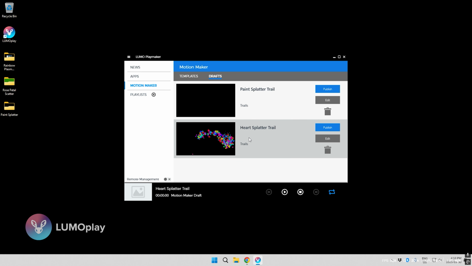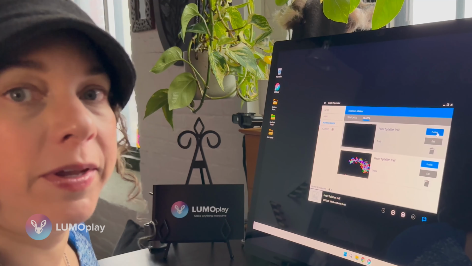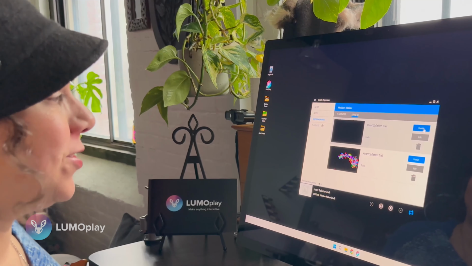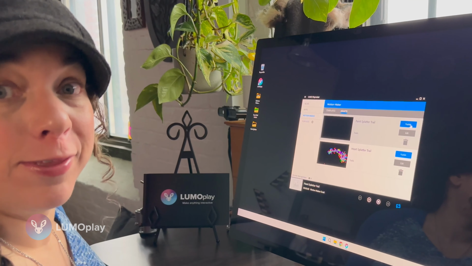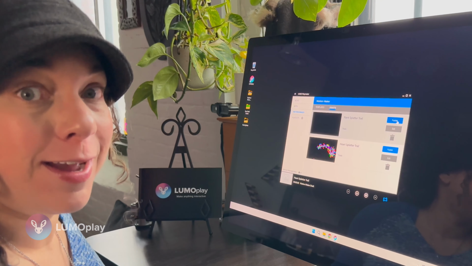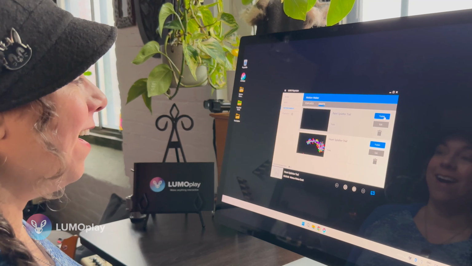And now I have heart splatter trail and paint splatter trail, and I can publish both of those, and they will automatically appear in every one of my LUMOplay installations. Now I will be putting these live on the site and replacing those old Flash apps sometime later this week.